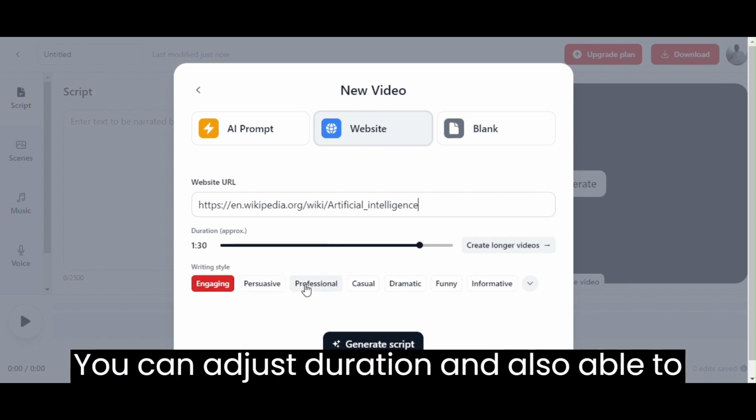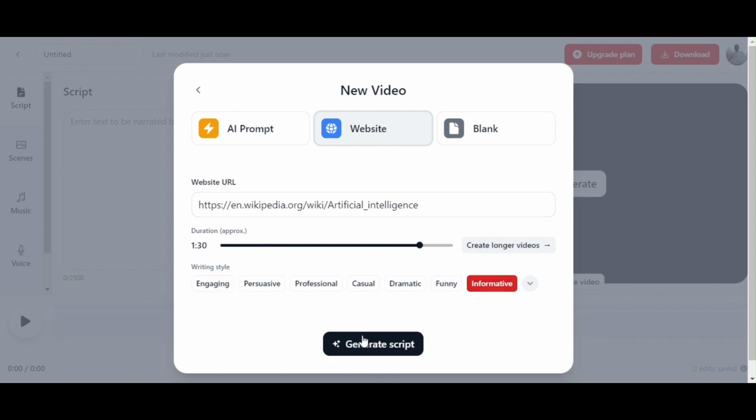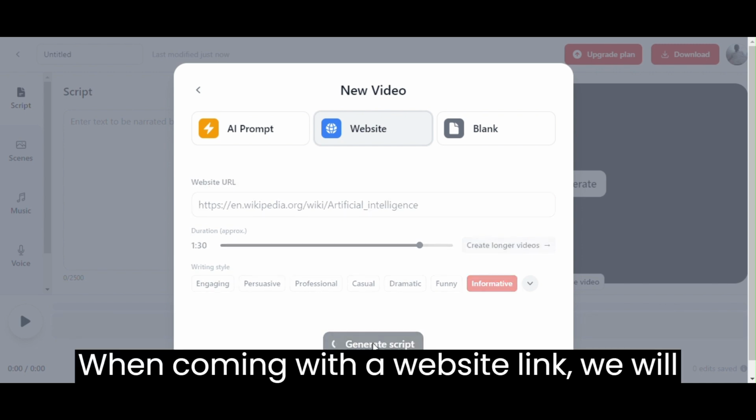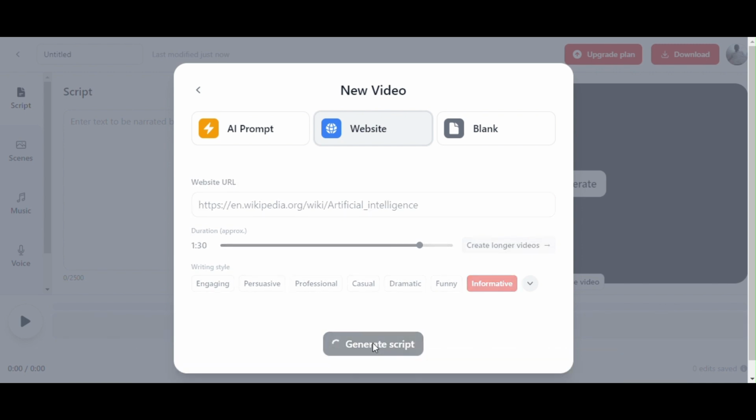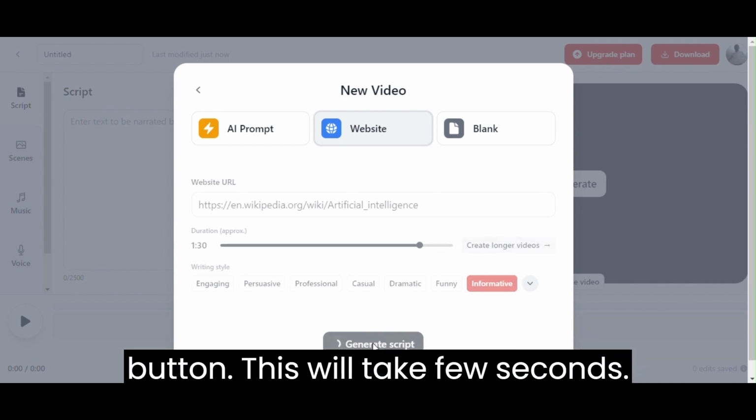You can adjust the duration and also select the writing style from here. When coming with a website link, we will need a script to generate the video. So here we click the generate script button. This will take a few seconds.